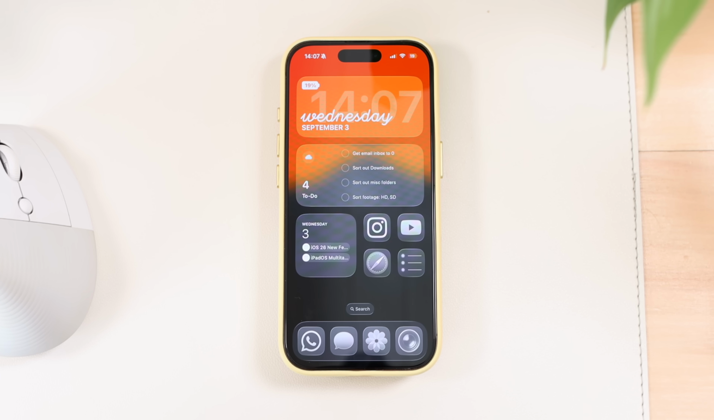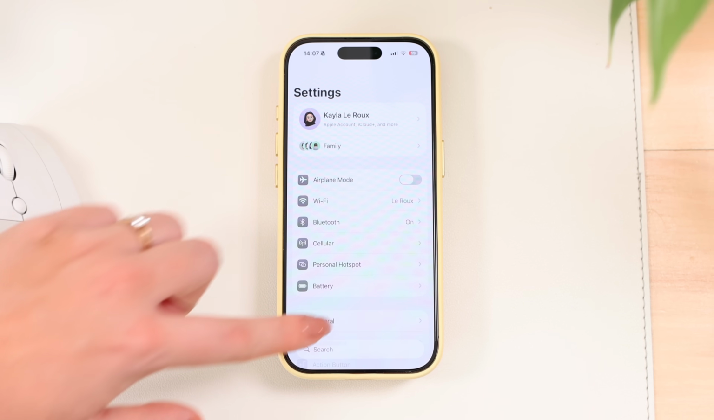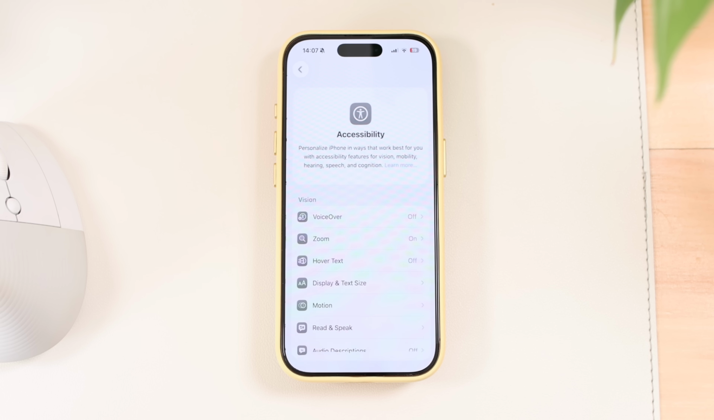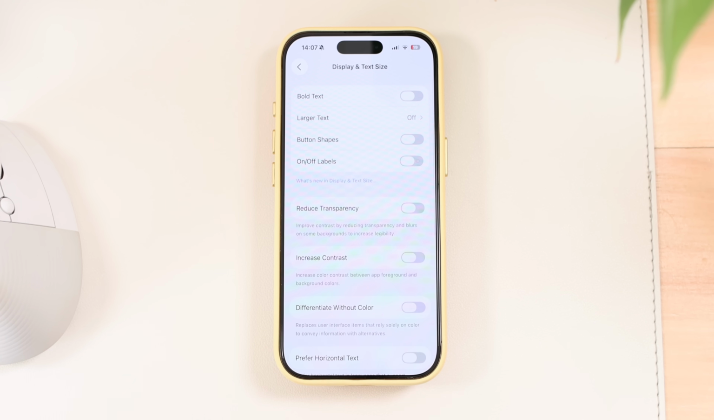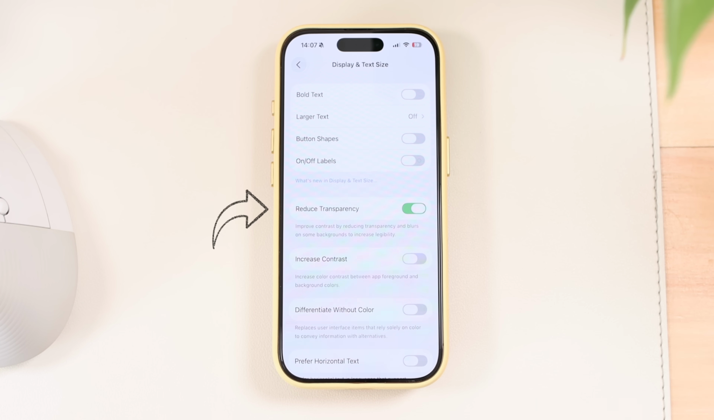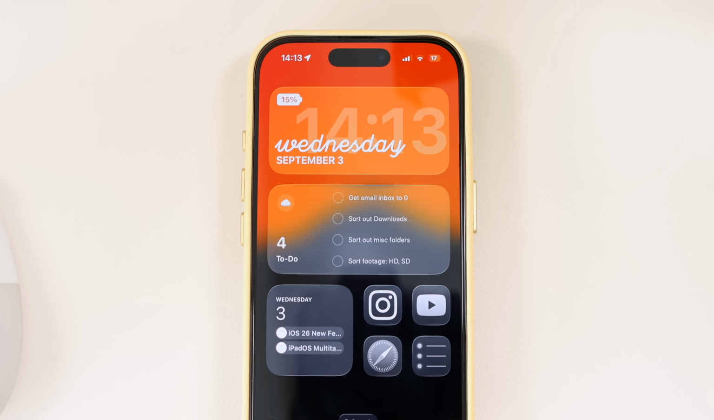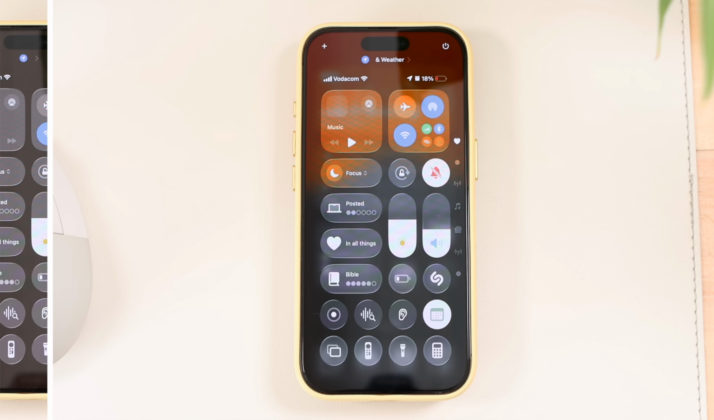But if you're not a fan or you just find it a bit illegible, then you can go into settings to accessibility, then to display and text size, and then turn on reduce transparency. This will change the look of some of the UI elements to be a bit less transparent and easier to see.